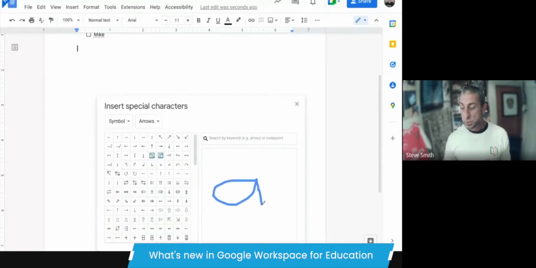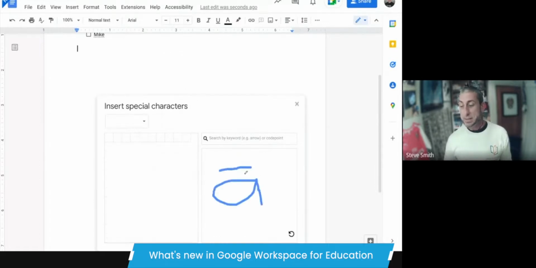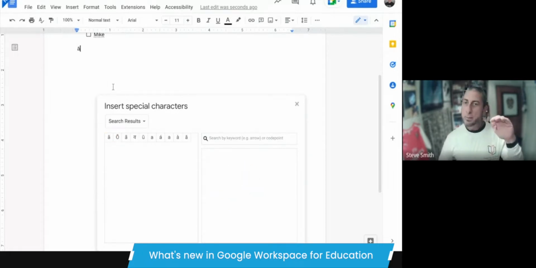If I want to do an A like that, then I can suddenly click in an A with a little line across the top if I want to use Māori correctly. So that's a really quick way to put that in as well.